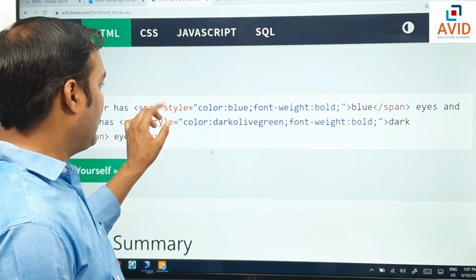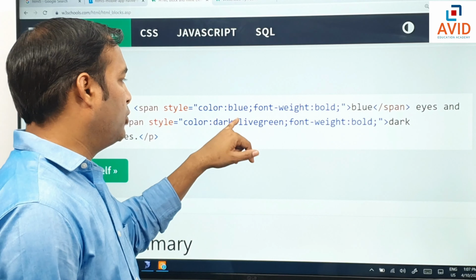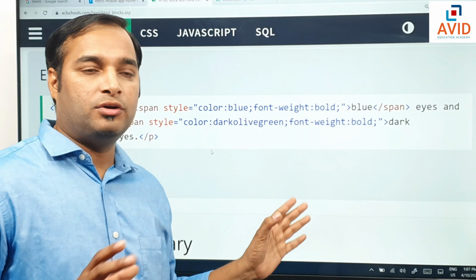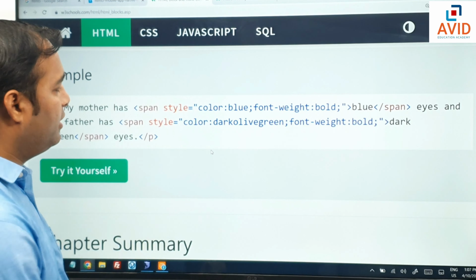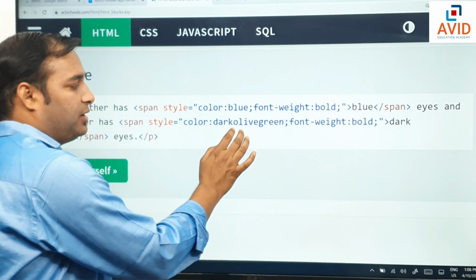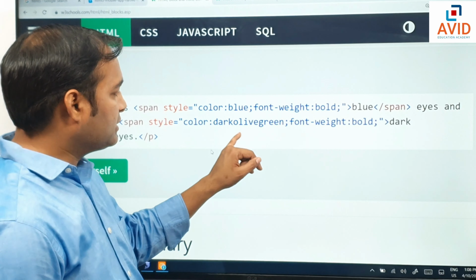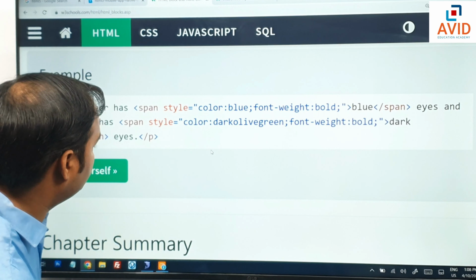Okay, so what will happen? Only the word blue will have blue color and a bold layout. Eyes, and my father has span. Again, what sort of eyes my father has? He has a dark one. So color would be dark, like green. Font would be again bold. Fine. Let's see it in action.